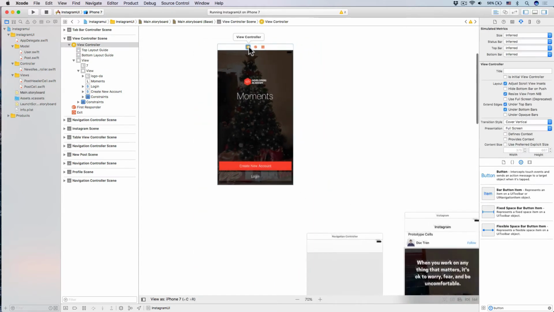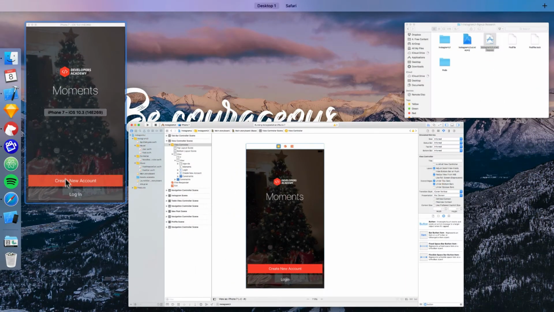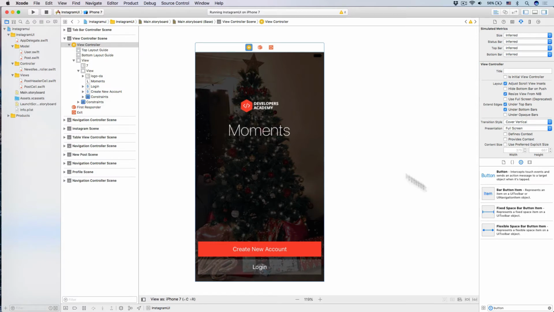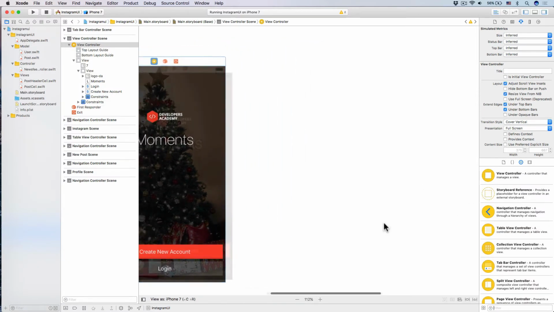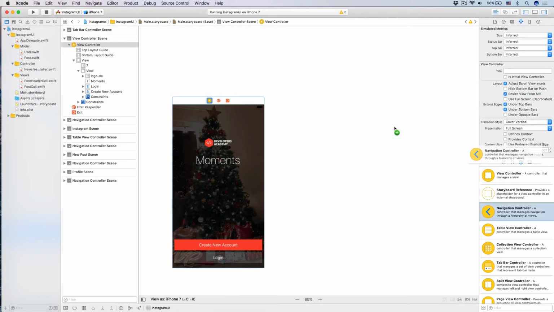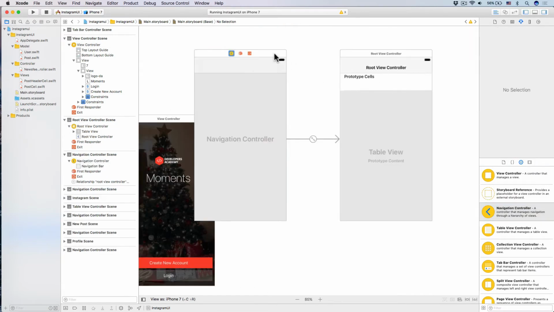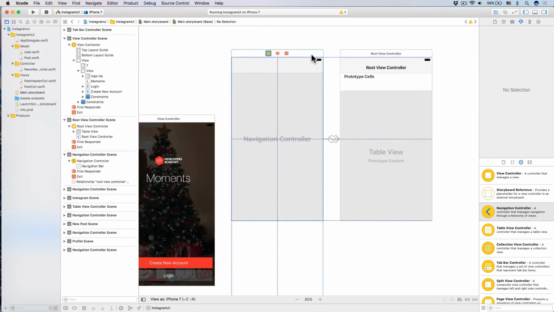All right. Now, the next thing let's do is let's have our create a new account screen like that. So what you can do is let's drag out a navigation controller, because when we drag out the navigation controller, we have a built-in, free-to-use table view right there. Okay, because that's exactly what we want to do.